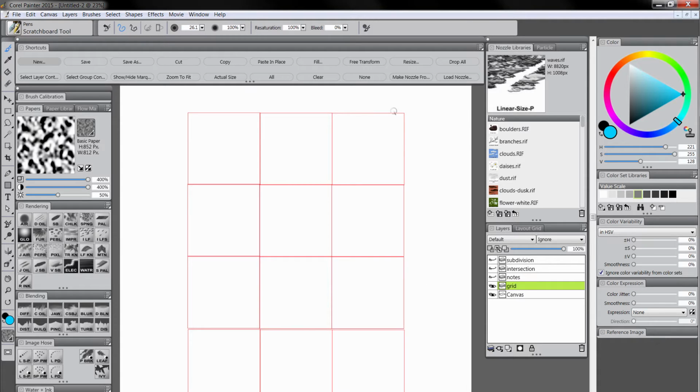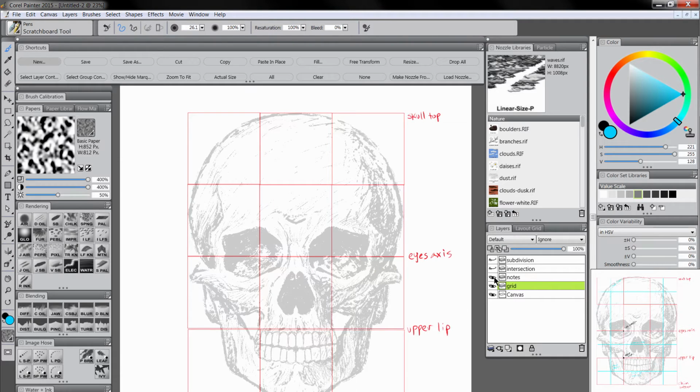So if you know where all of the points of the skull line up on this grid, it should be pretty easy to draw. So this bottom line represents the bottom of the chin. This line represents the top edge of the upper lip. This line represents the horizontal axis for the eyes, and this line represents the skull top. These vertical lines represent the sides of the skull.